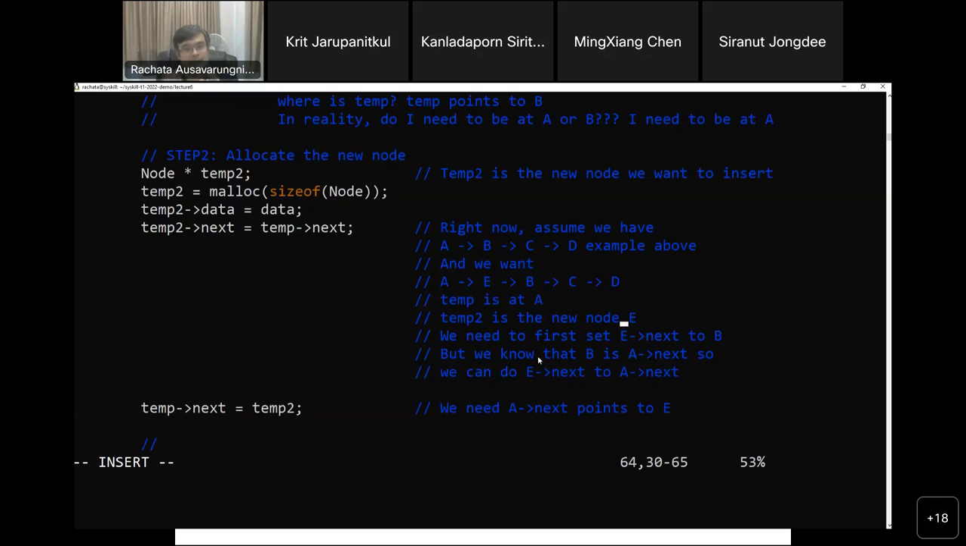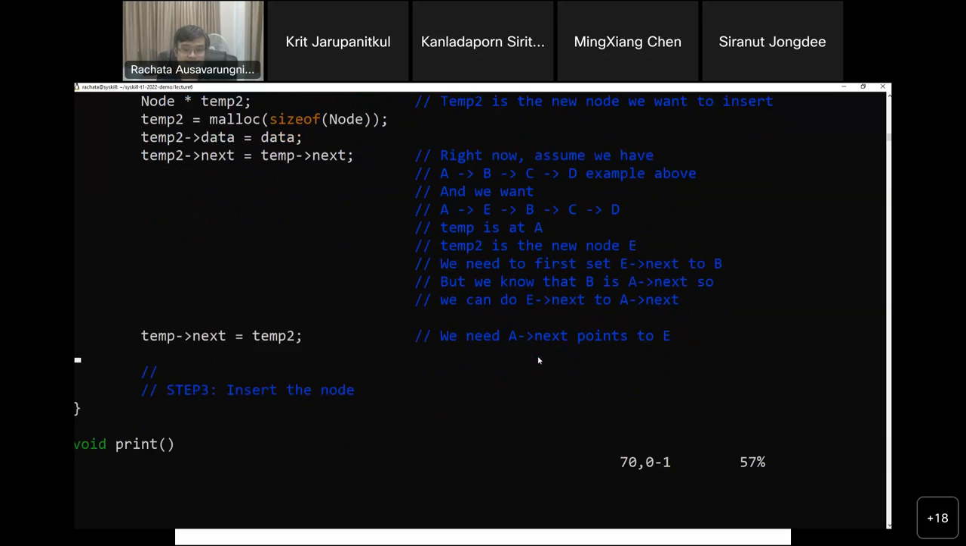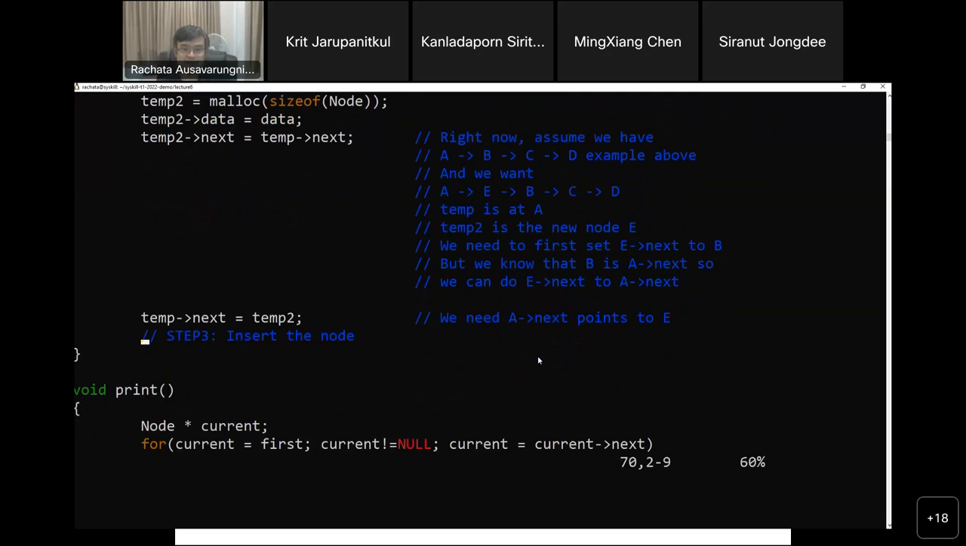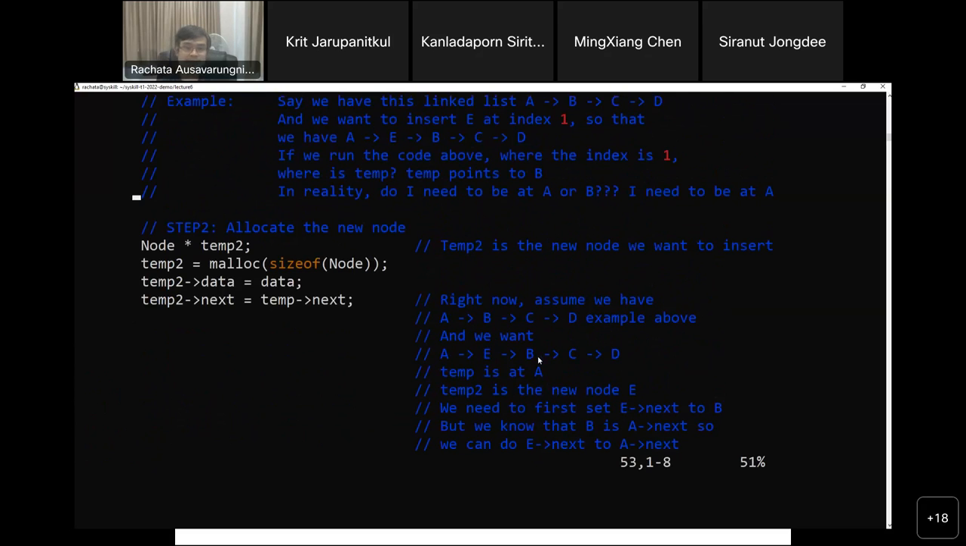The first thing we need to do, A has the link to B, so we want to make sure E points to B. The link to B is A next, so we just set E next to A next. Then we update A next so that A points to E. Any questions? So we're done, actually. We don't have to do step three. Step three is like this thing combined. Any question here?